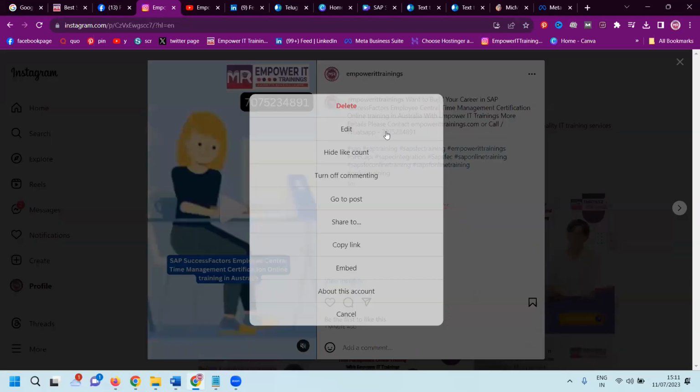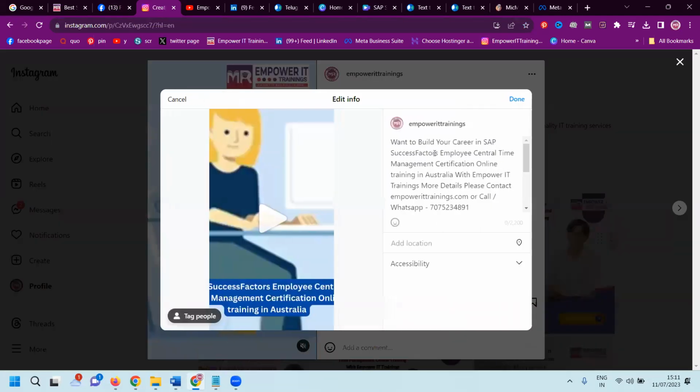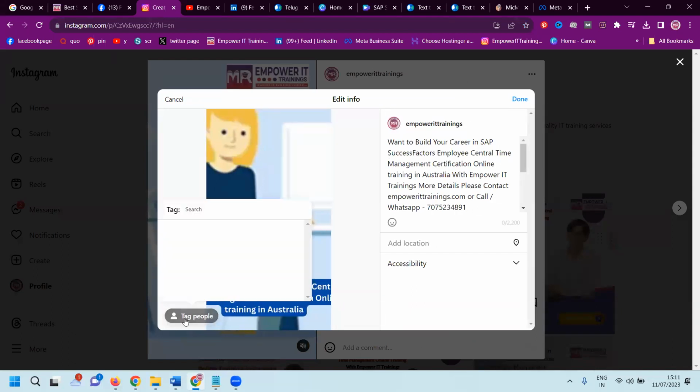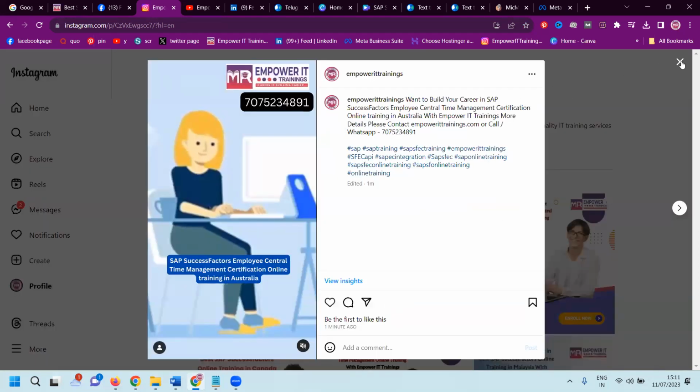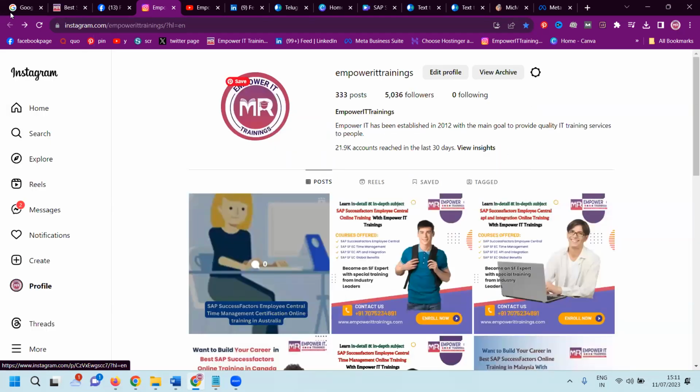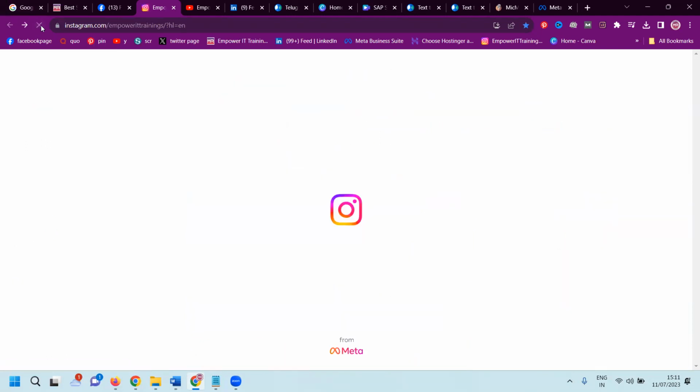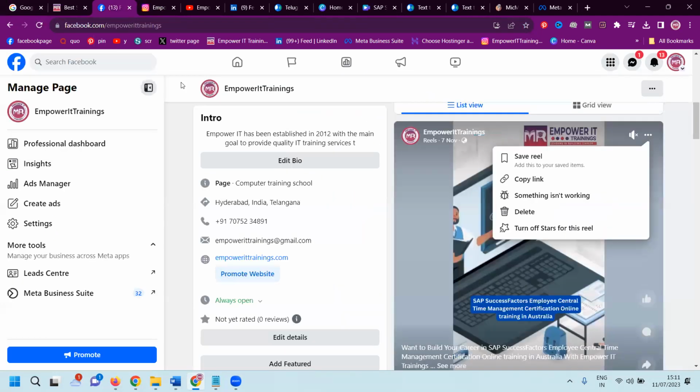Click this. The only thing you can edit is your particular content and tag the people. Whoever you want to tag, I'm tagging my page. Click this. Click done. So this is the only way it is possible for the reel.